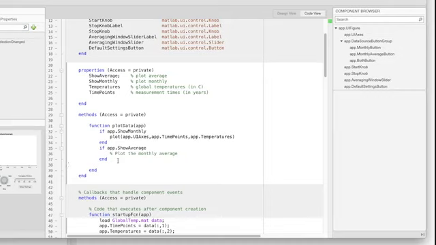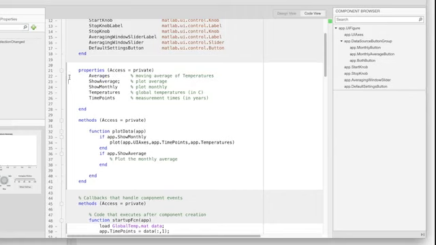And it's also better to store the average in yet another property of the class. So let's add one. And let's add a method called computeAverages. We can put it right after the plot data function.